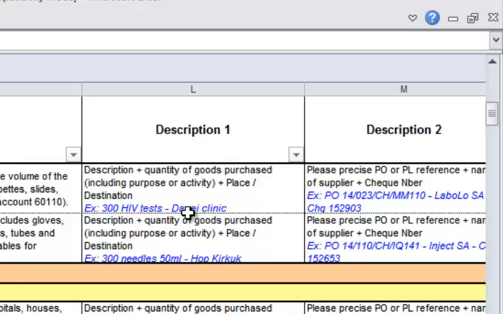When you write in the accounting system, you should use abbreviations and avoid useless words, so 2 brooms hospital instead of purchase of 2 brooms for the hospital. In general, description 1 identifies the type of expense, and the specific period concerned, or activity or location for which the purchase was made. It's a check, if you like, on the account code, the destination and the analytical axes.